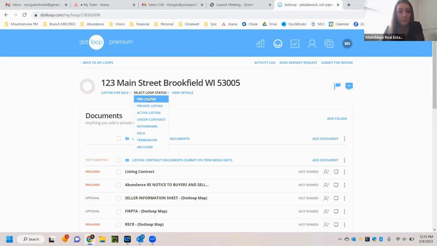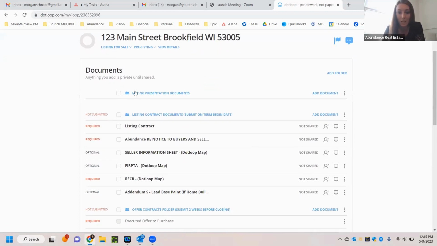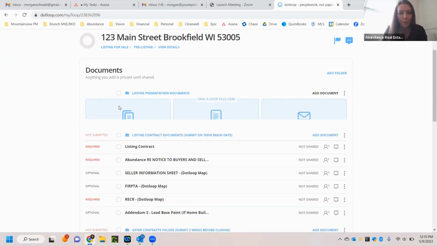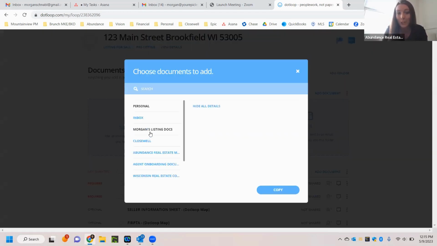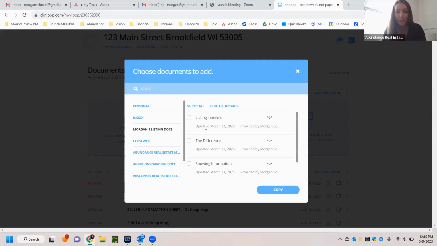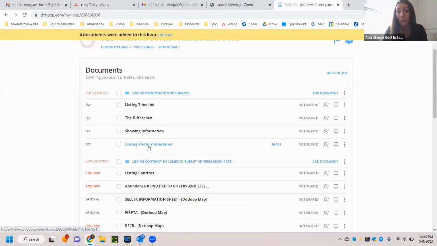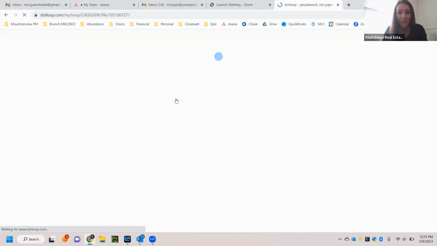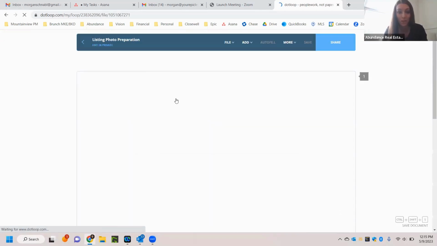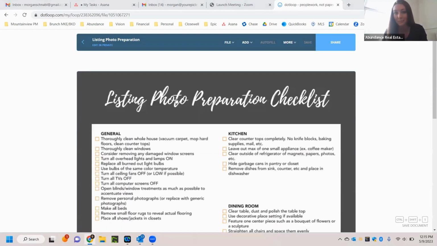So select loop status. This is a pre-listing. So we have here listing presentation documents. This is where I actually have a template. I'll quick show you just so you can see. Add from templates. I have my own personal listing docs that I like to put in here. Right away, I like to put these in here because this is a part of my listing presentation. For example, I always want to give them photo prep, how to get ready for a photo shoot that they're going to have before the listing.